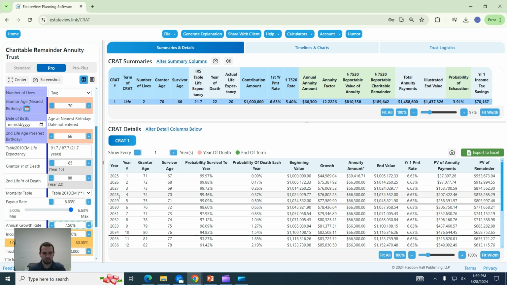recalculate our results. Additionally, it lets us choose our mortality table used. By default, it will go to this 2010 CM table published by the IRS from the most recent version. However, we can go to a previous version and look at the life expectancy differences if we would like. Leaving this at the 2010 CM, we see that 50% of 70 and 66-year-old couples survive 22 years, so we will use that for our second life year of death.